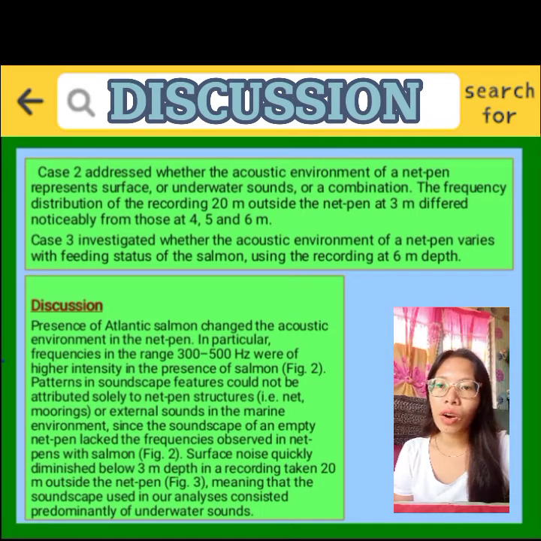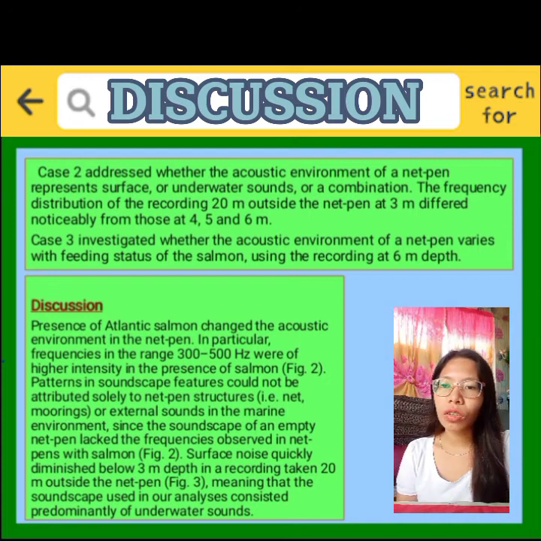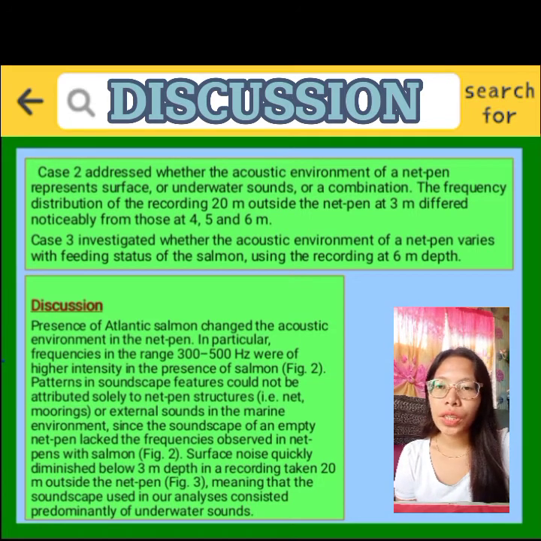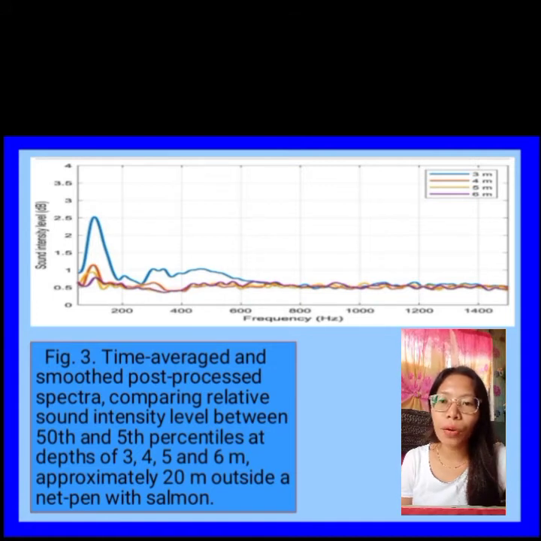For example, net moorings or external sounds in the marine environment could not explain the frequencies observed in the net pen with salmon. Surface noise quickly diminished below 3 m depth in a recording taken 20 m outside the net pen in Figure 3, meaning that the soundscape used in our analysis consisted predominantly of underwater sounds. Figure 3. Time-averaged and smoothed post-processed spectra comparing relative sound intensity level between the 50th and 51st percentiles at depths of 3, 4, 5, and 6 m approximately 20 m outside a net pen with salmon.